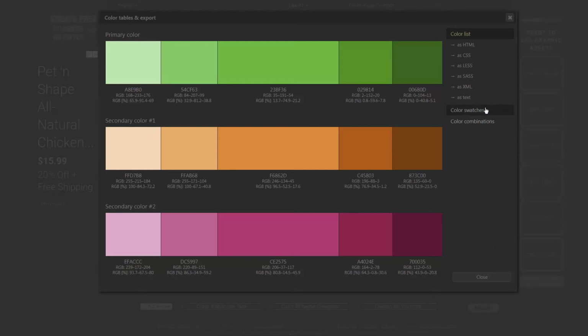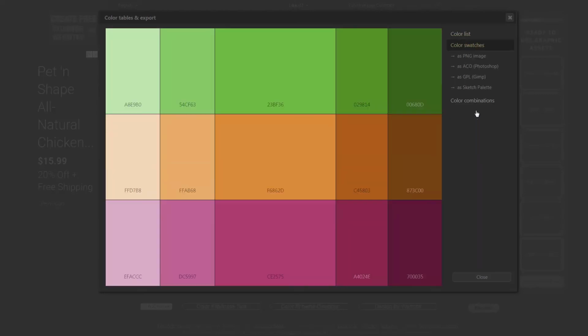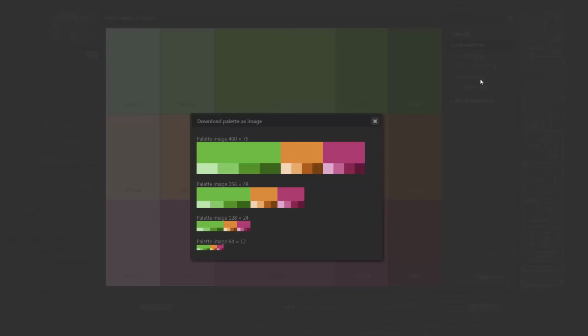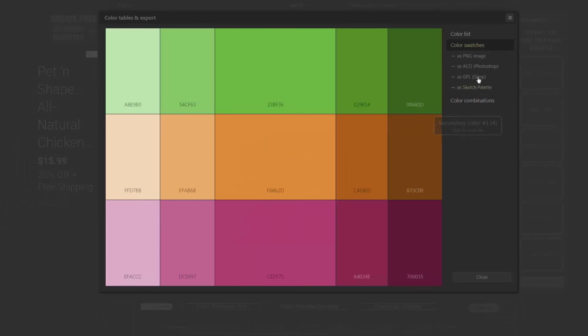I can click on color swatches here. I can actually download that palette as an image just like that. I can do it as an ACO file. This is a Photoshop type of file that can import directly into my swatches panel. A similar type of format can be used for GIMP or as a Sketch palette. So these are very helpful as well.